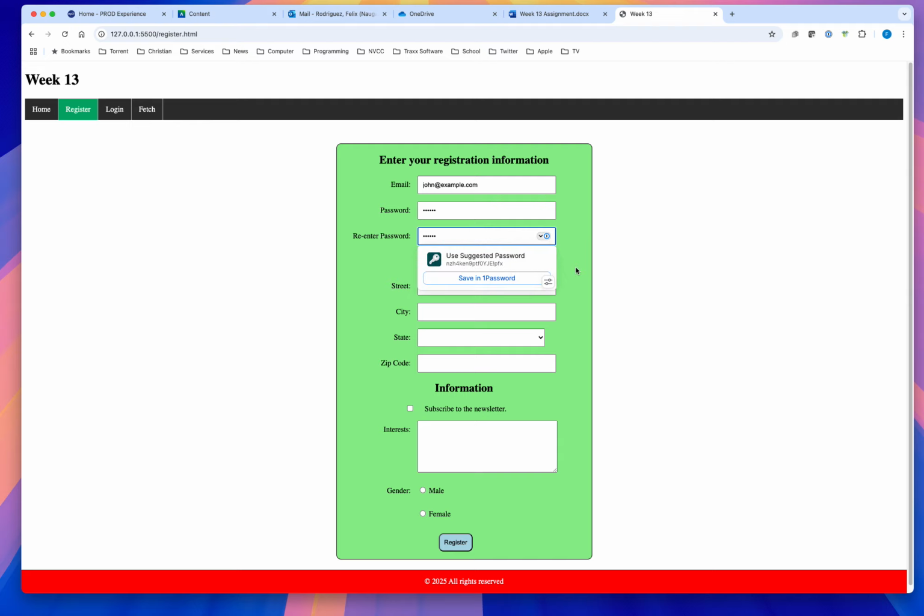One thing we're also going to do is, let's say we mistyped the password. I was going to show you what you should do there. In here, you're going to put city, state, zip code. You're going to have a checkbox here to subscribe to newsletter, put your interests, and then gender.